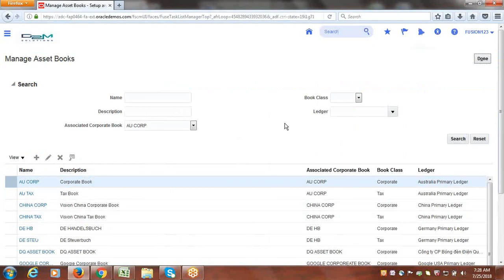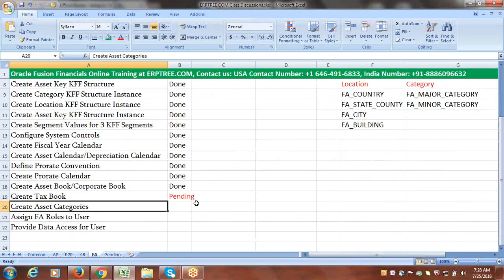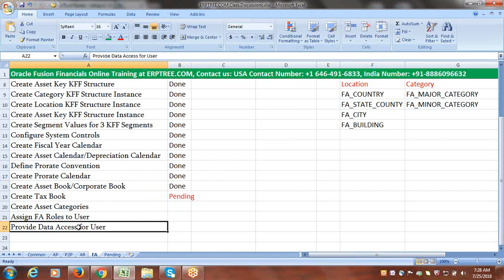So I think it's 7:30. We'll do it in tomorrow's session. In tomorrow's session we'll create the category and assign the FA roles to the user, and we have to associate our corporate book to the user-specific roles as data access for the user. Then we can start working on asset creation. We'll see the manual editing.